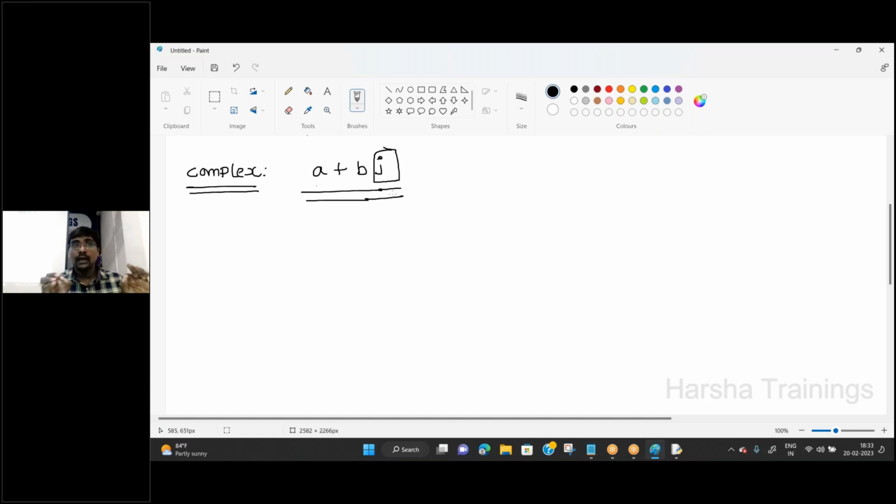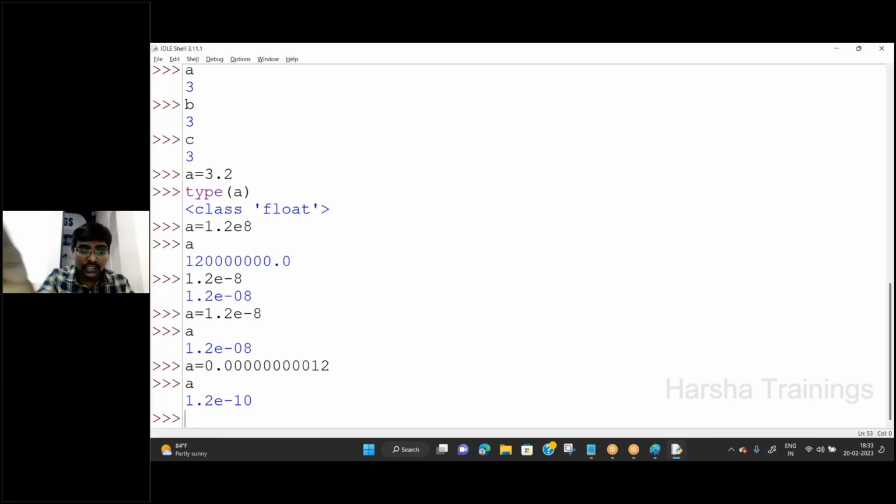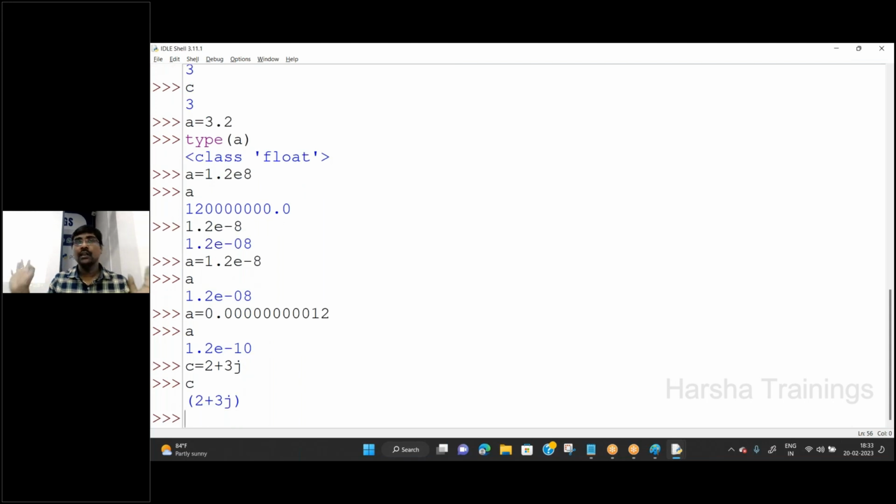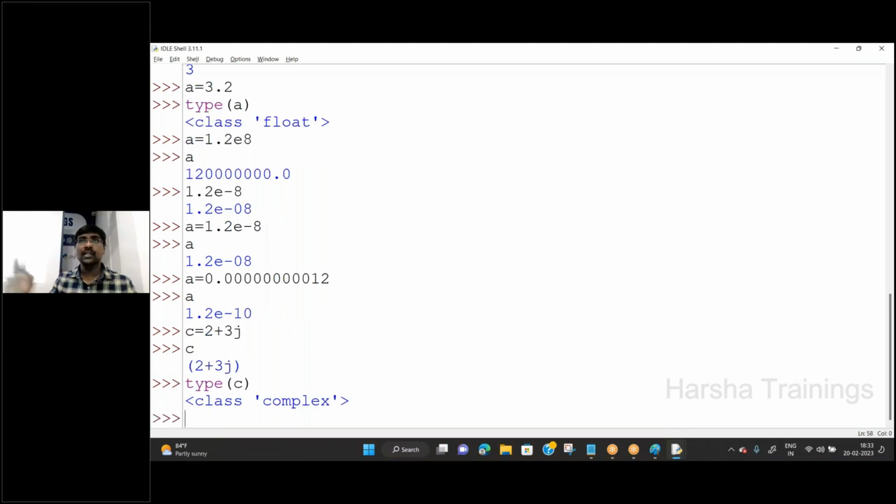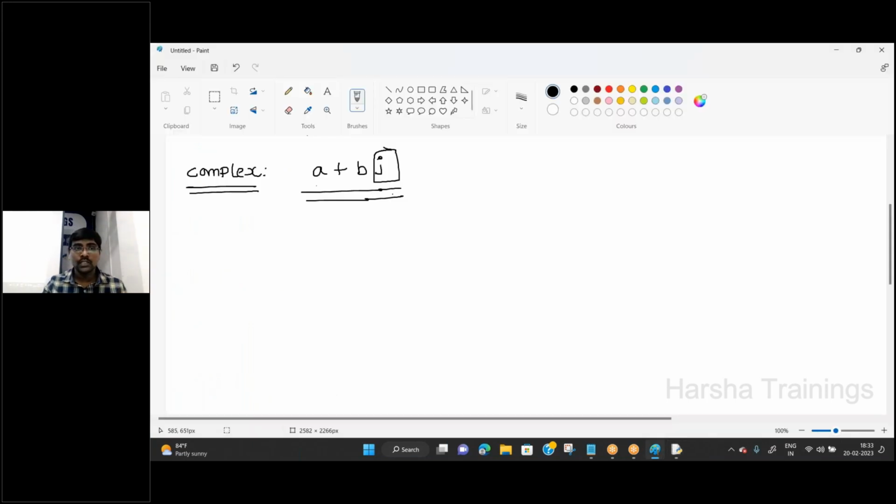Now everyone concentrate on this one. We have many logics here. Everyone concentrate. c is equal to 2 plus 3j. Right or wrong? c is equal to 2 plus 3j. Print c. Answer is 2 plus 3j. First, type of c. What is the type of c? Complex. Type of c is complex. Now, first point is clear. Everyone understand the first point?